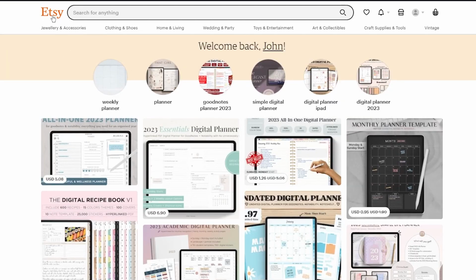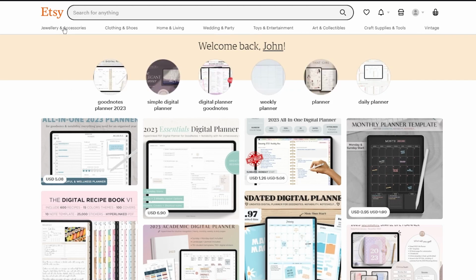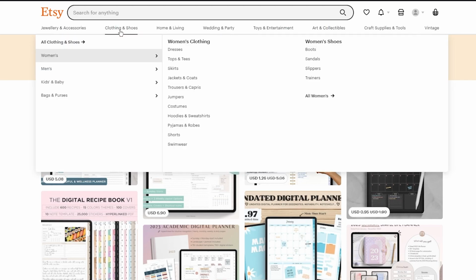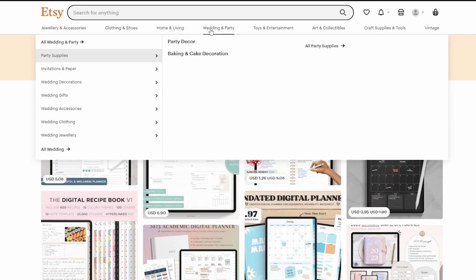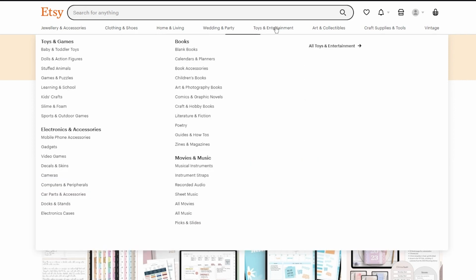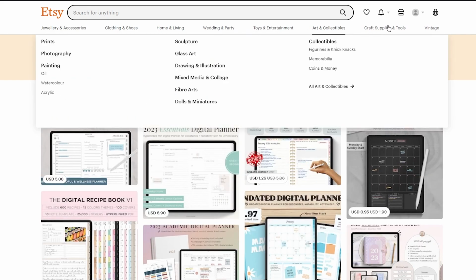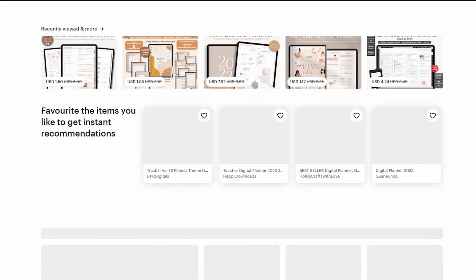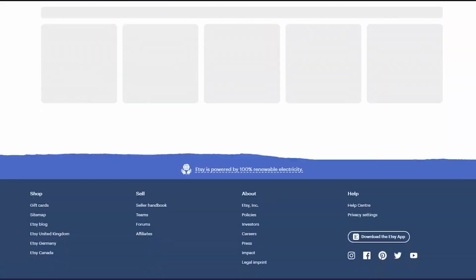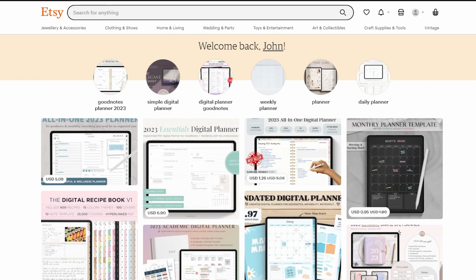Let's go on their main homepage. If you go there, you can see we have jewelry and accessories, clothing and shoes, home and living, wedding and parties, toys and entertainment, arts and collectibles, craft supplies and tools, and much more. So we have all these different things that come with Etsy.